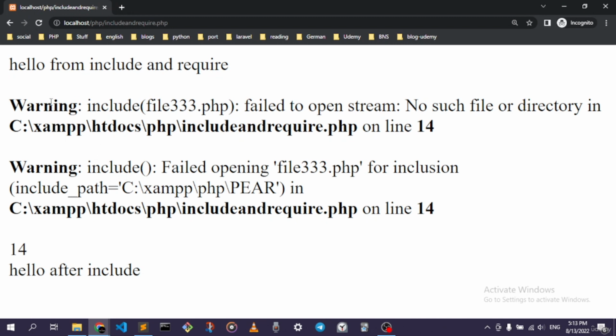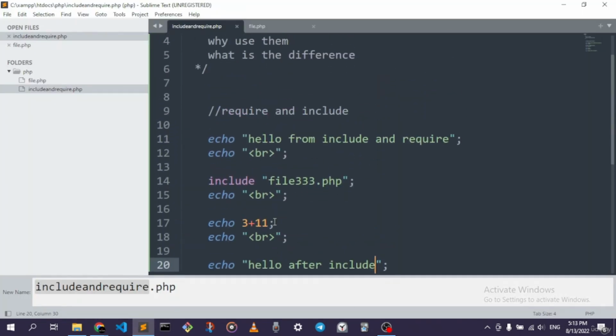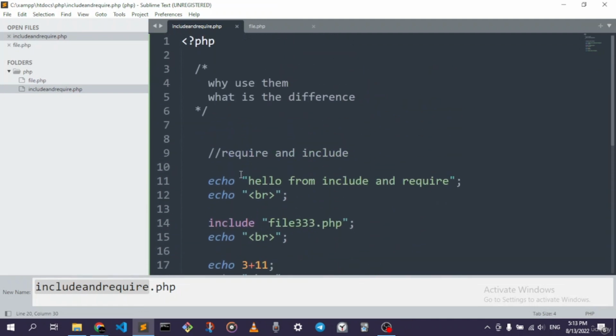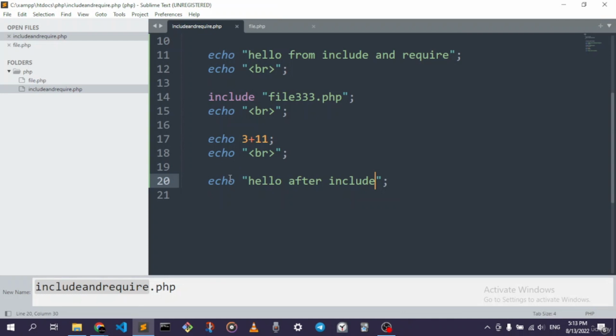Okay, so this is basically it for this video. And of course it's not limited to this. You are going to create big applications, stuff like that, and you are going to use require and include a lot, and now you know how to use them.